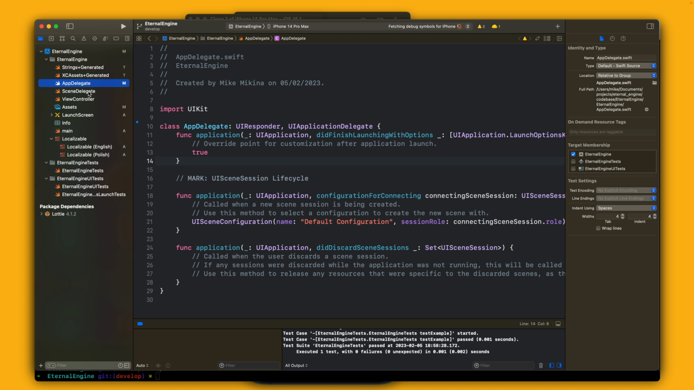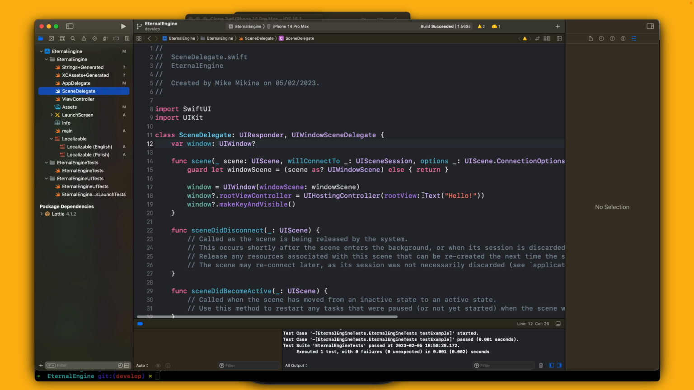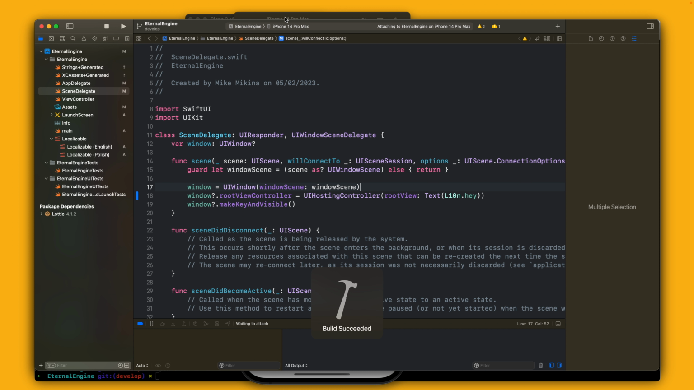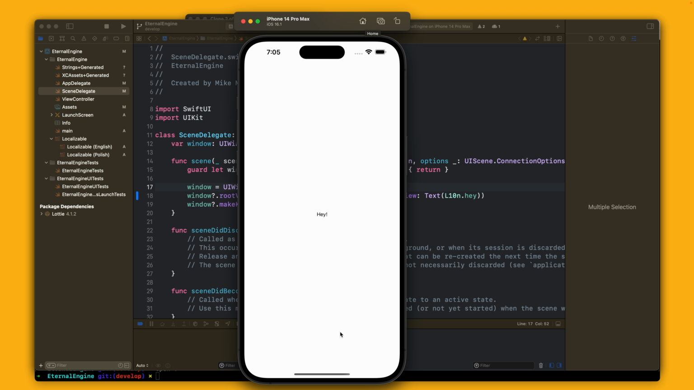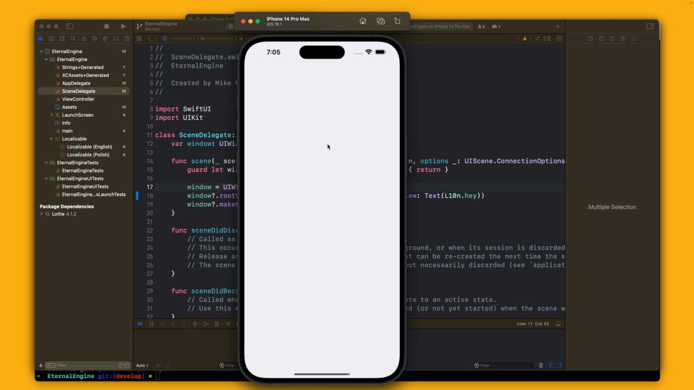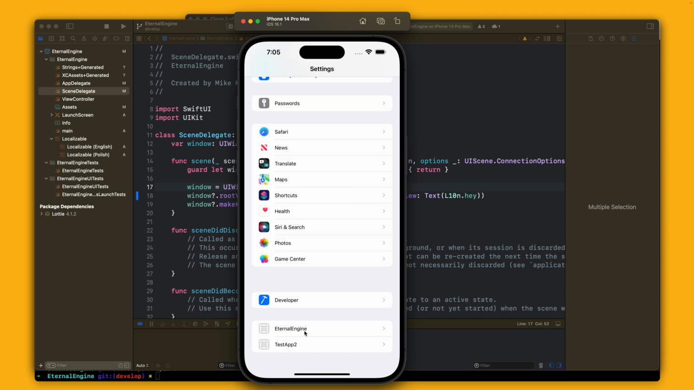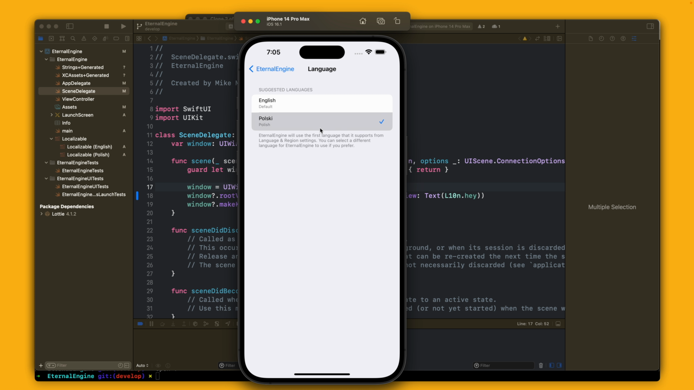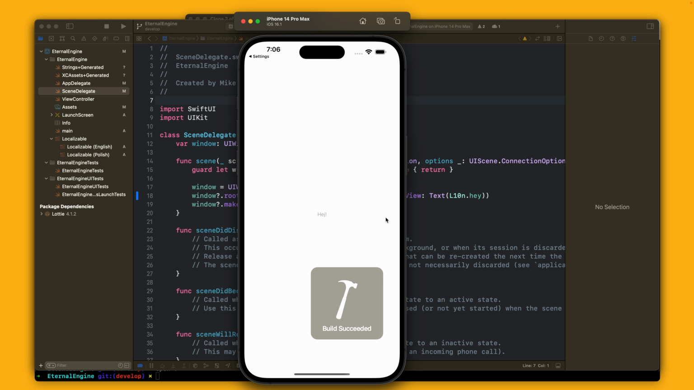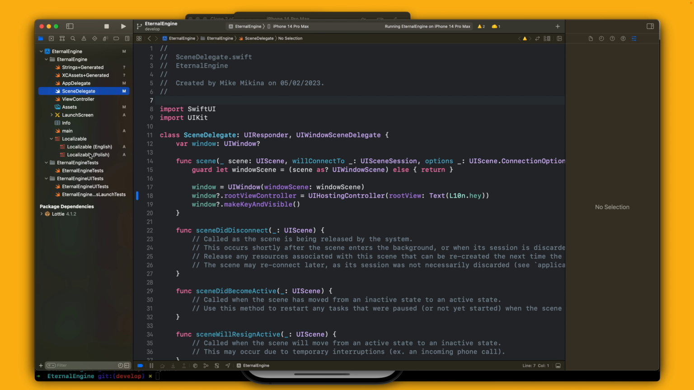Let's go to the SceneDelegate, and yeah, let's replace this hello with our new string, and let's build this. Let's change the language of this application. Let's rerun the app. And as you can see, we have a new greeting.